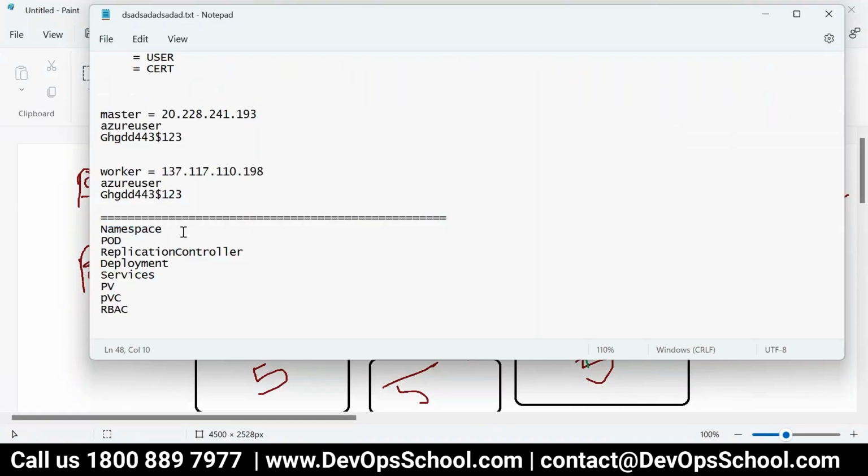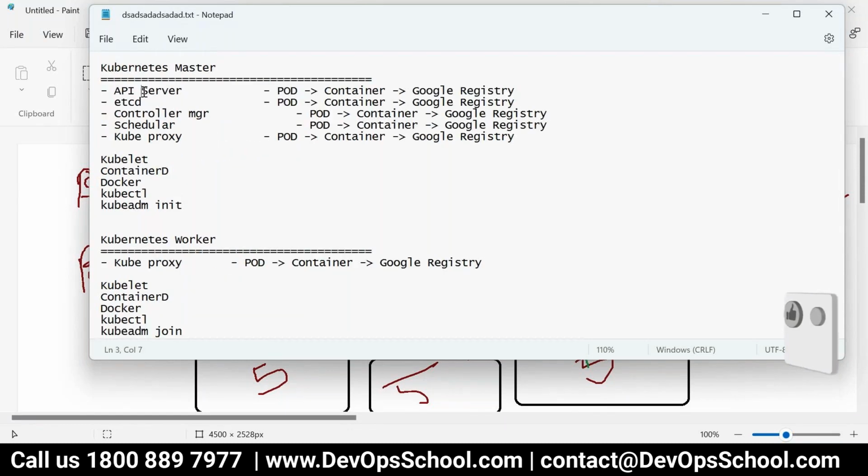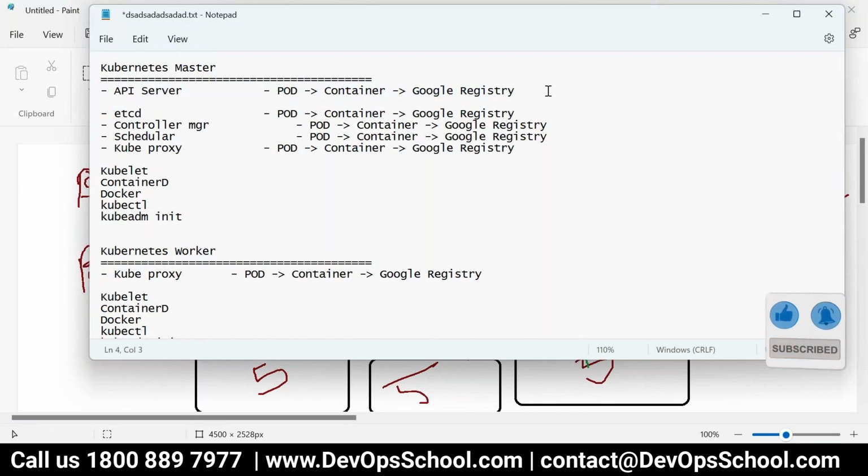Now, a very common question for all the resources is: how do we create a namespace, pod, RC, deployment, services? How do we read them? How do we edit, how do we modify? Remember that CRUD. What is CRUD? Remember the API server.